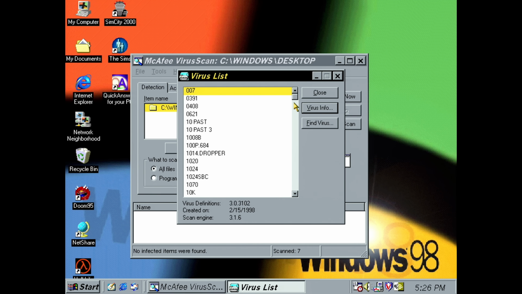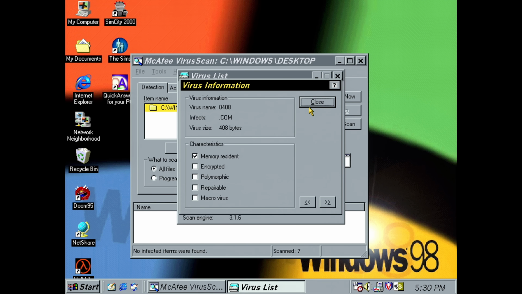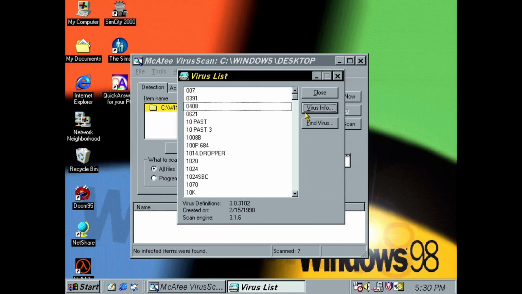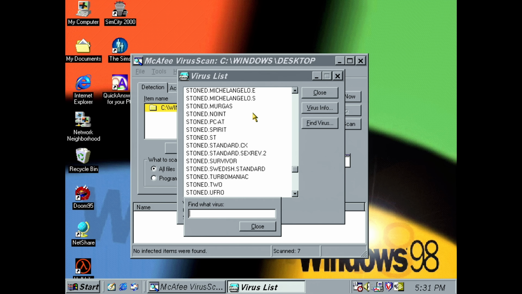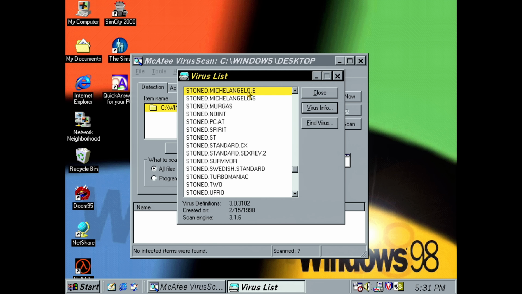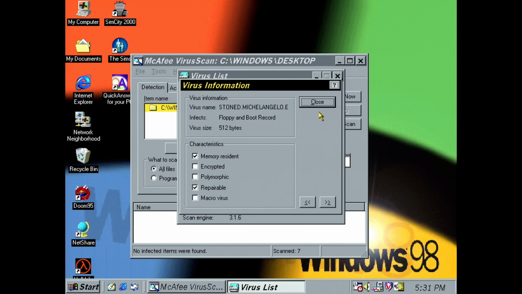And the virus list. So here's all of the known viruses that it searches for. You can actually get info about them. Oh, that's neat. That's pretty cool. So it's like a little database as well. Stone.michelangelo.e. Let's select that one, see if it's got information about that. Okay, virus info. There you go. So floppy and boot records, what it infects, virus size 512 bytes, and characteristics.